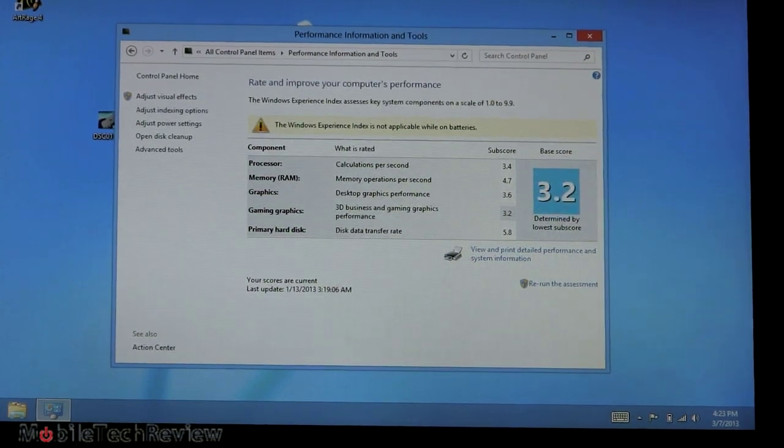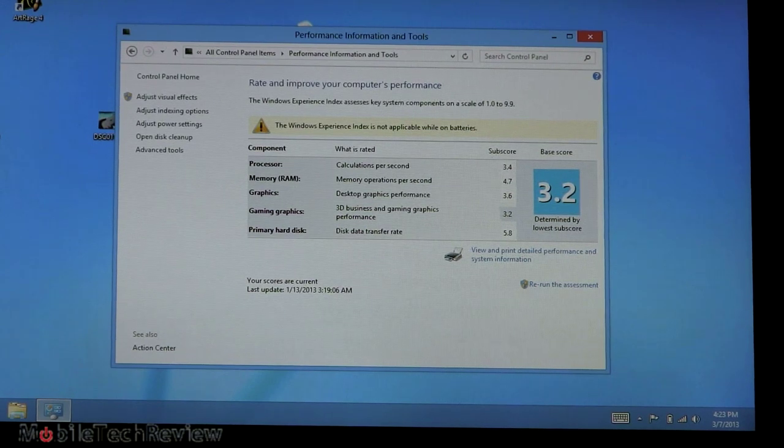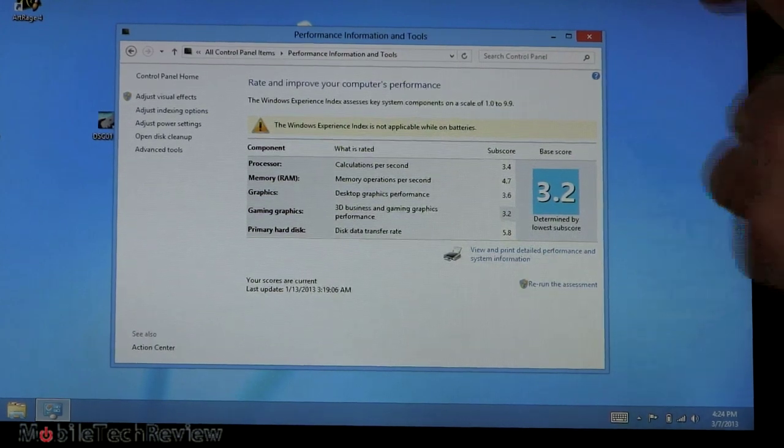So for our Windows Experience Index on a scale of 1 to 9.9, you can see our scores here. Processor, 3.4. Memory is 4.7. Desktop graphics, 3.6. 3D graphics, 3.2. And primary hard disk, which is the eMMC solid-state storage, is 5.8. And that's par for the course for Atom systems. They're all going to be pretty much the same. They all have the same CPU, the same RAM, and the same storage system on tablet.